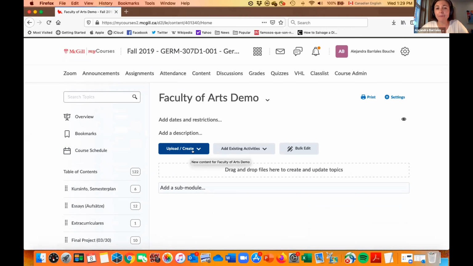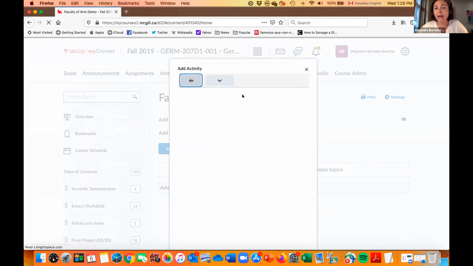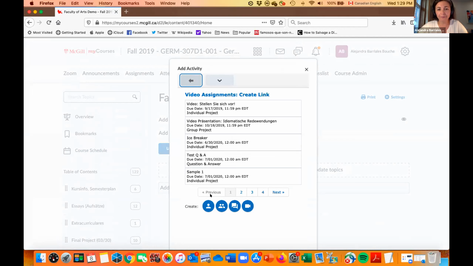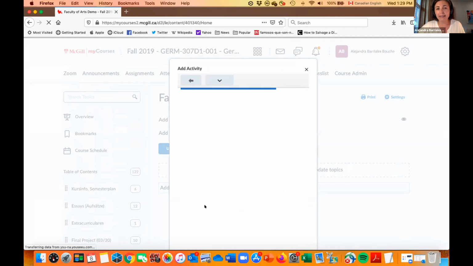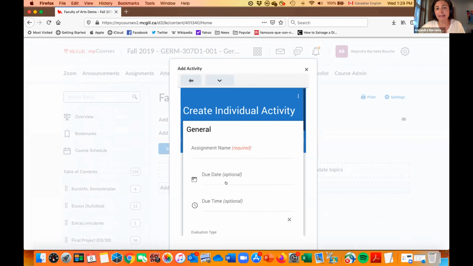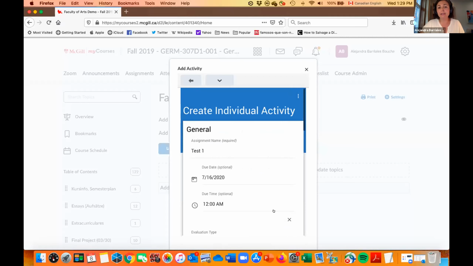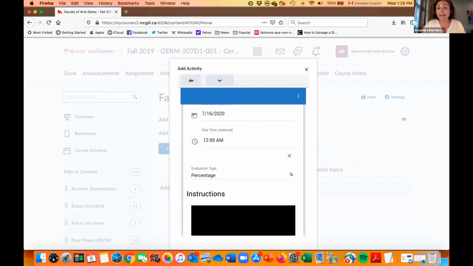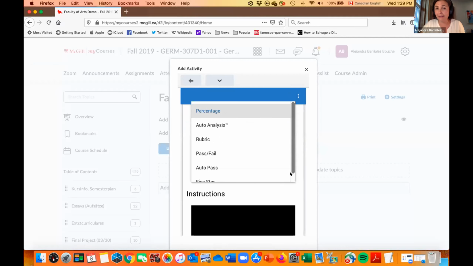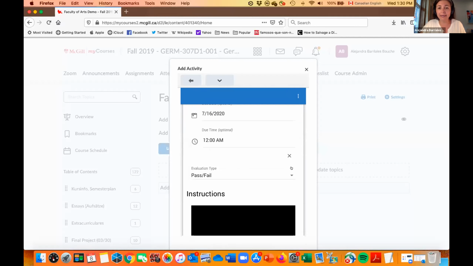Okay. So now we're going to go to create a video assignment. And here we're going to start with the individual assignment. What you need to do is click on the first icon, as we mentioned before, and you always need to add the name of the assignment. Let's call it test 1, for example. And you have to choose a due date. If you want, you can choose a due time. You have to choose the type of grade that you want to give to the assignment. Let's choose, for example, pass fail.